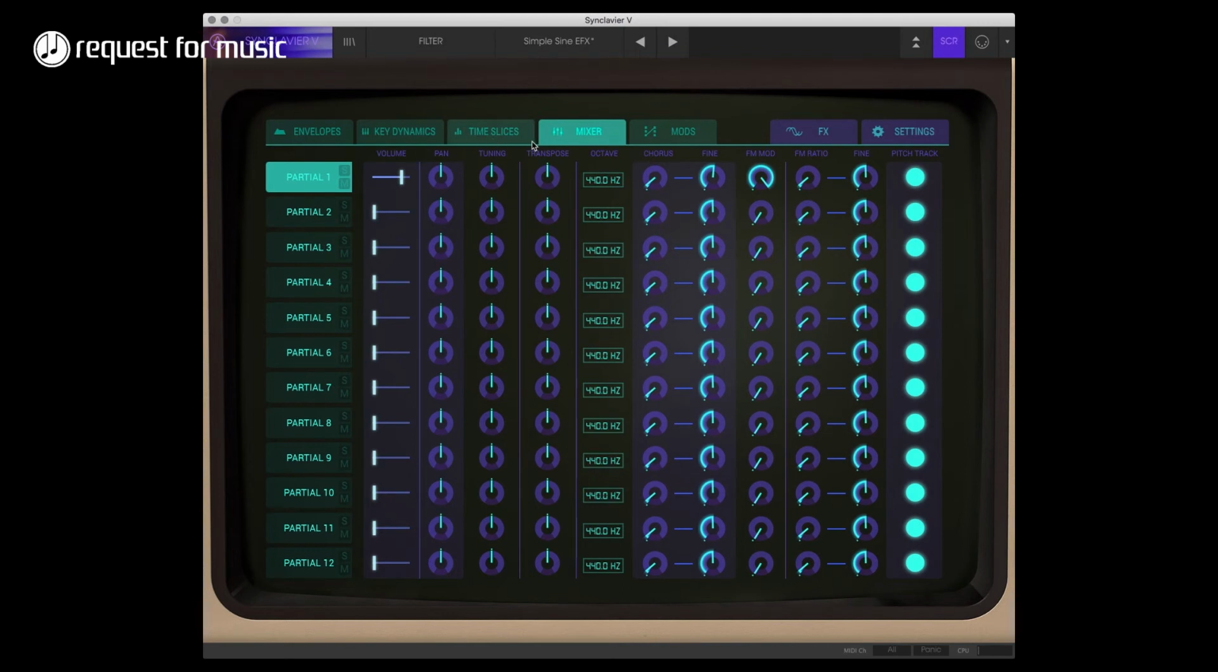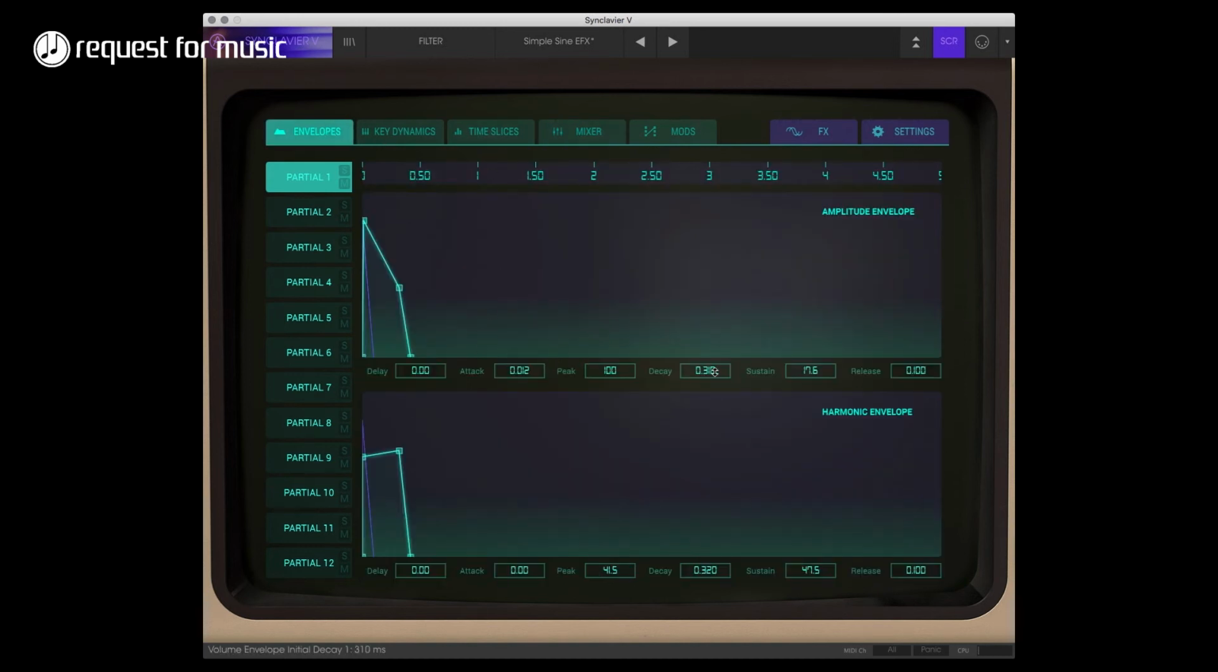What I could do if I wanted a lead tone, I'll need it to stay on longer. So perhaps I'll just leave the sustain on this and give it a bit of release, and a bit of release on this one as well. And then for the rest, I'll be shaping it with my time slices and my modulation.